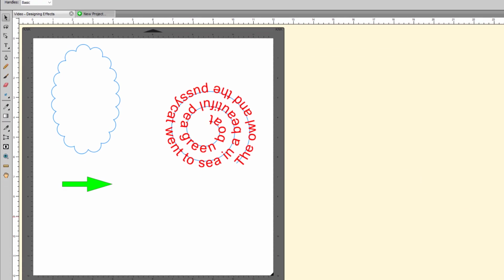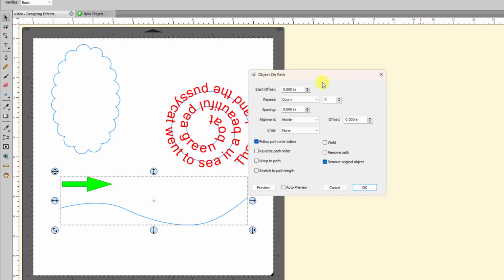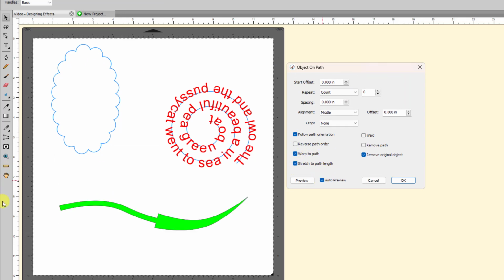And that is, let's say you have a path and you have a shape and you want to stretch that shape along this path. Again, with the arrow above the circle over here on the Layers panel, I then go to Effects, Object on Path, and in this case, I want to warp to path and stretch to path length. Then I need to click on Auto Preview, and you can see what it does. It basically just stretches that arrow out so that it fits that path and goes the full length of that path.